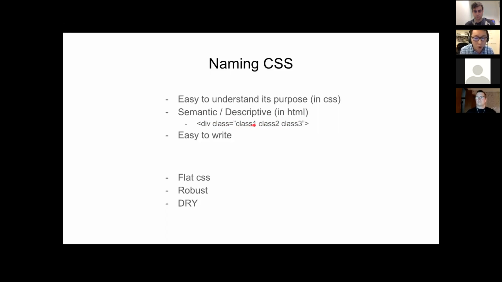I don't really know what each one of these things does. And that means I have to go back into the style sheet and try to figure this out. And that takes a lot of time.